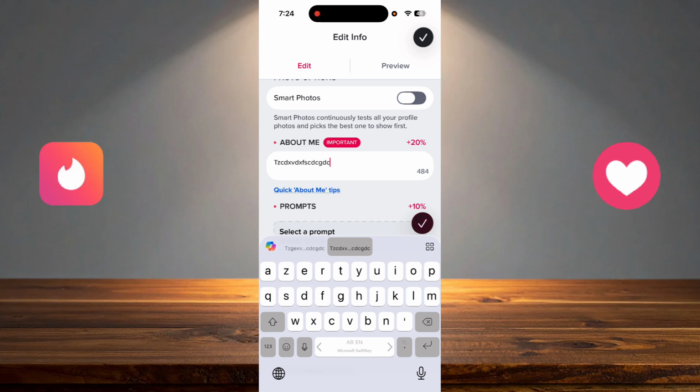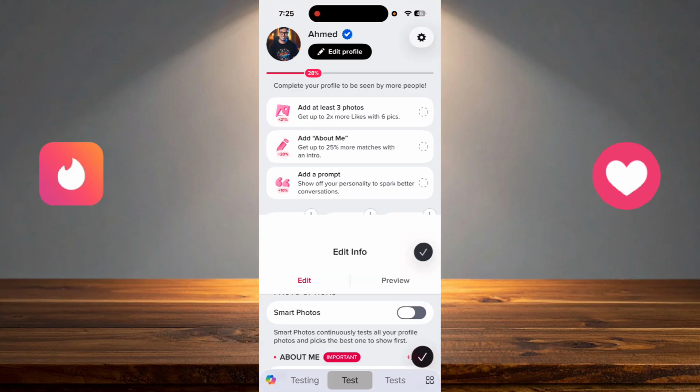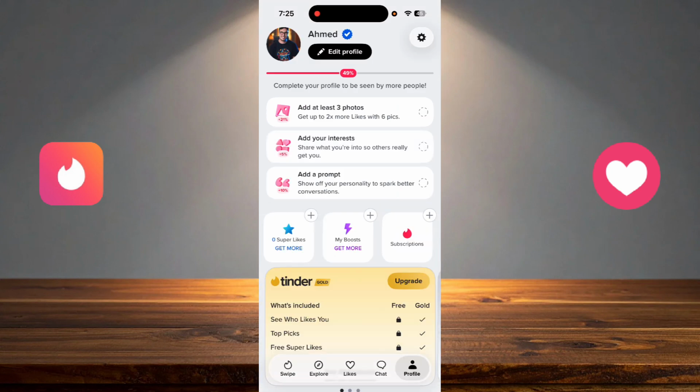So you can delete, edit, or do whatever you want, like for your new bio. For example, I write test. And click confirm, and like that, I edited the bio of this profile.